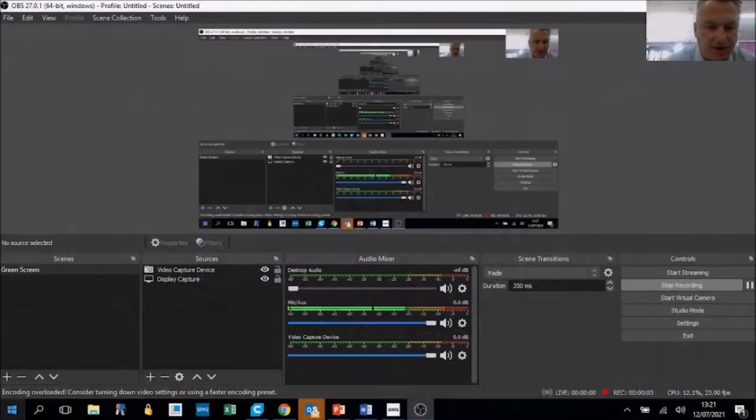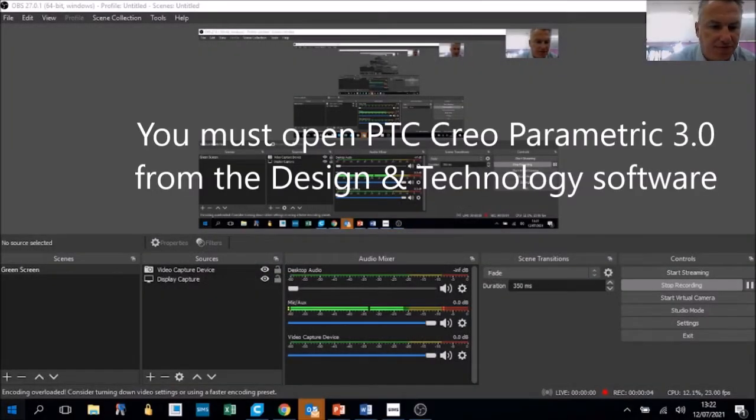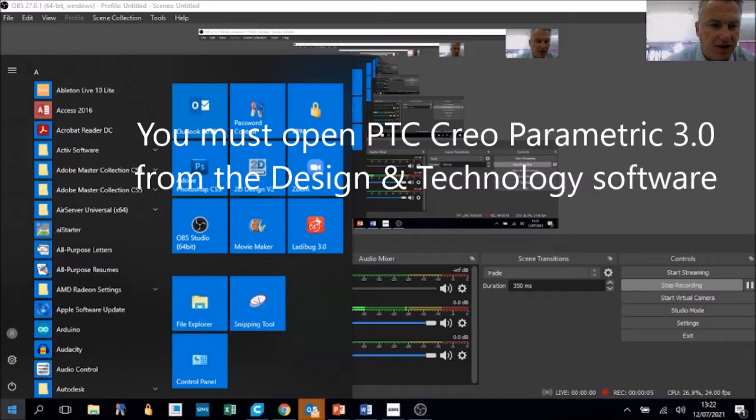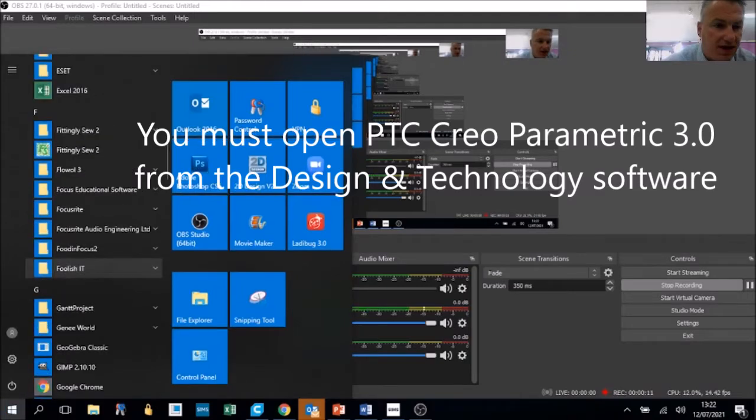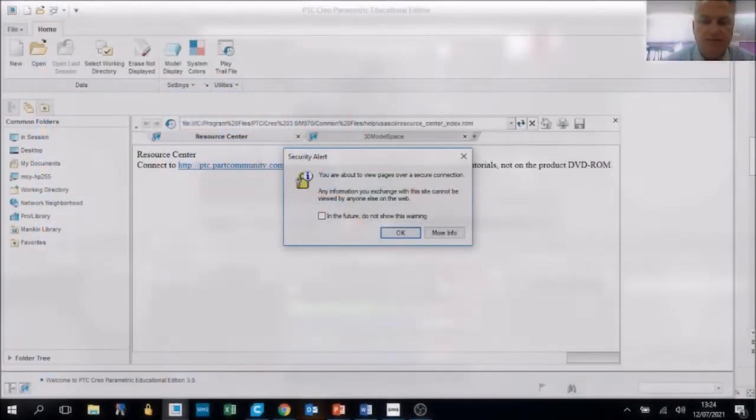Okay, so the first thing we're going to do is go to the software, and you go to Design and Technology, and you are looking for PTC, and we are looking for Creo Parametric 3.0. You need to open up that software.